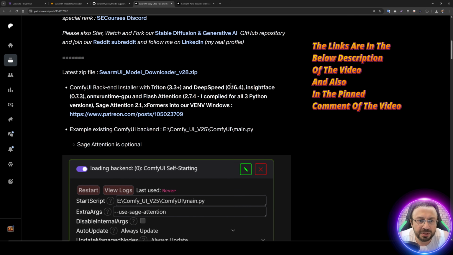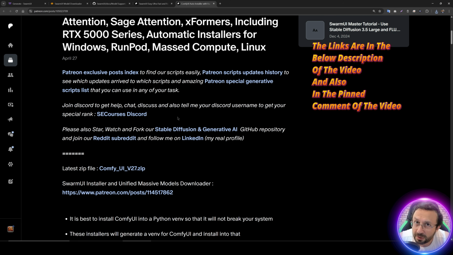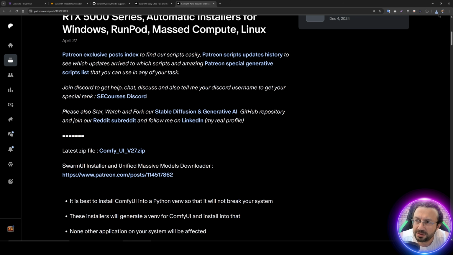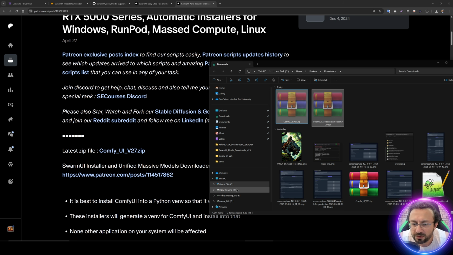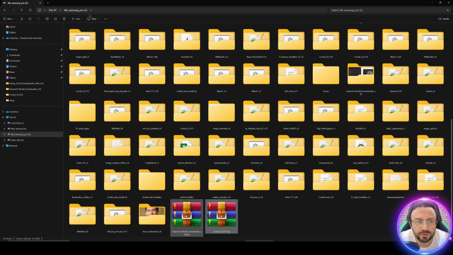First of all, let's begin with downloading the latest SwarmUI model downloader zip file. So latest zip file is SwarmUI model downloader version 29. I just updated it to the latest version. It is downloaded. Let's also download the manual installer of ComfyUI. By manual, I mean that we are not using pre-compiled. We are going to install with our installers. Move the downloaded files into any of your drive. I will use my E drive.